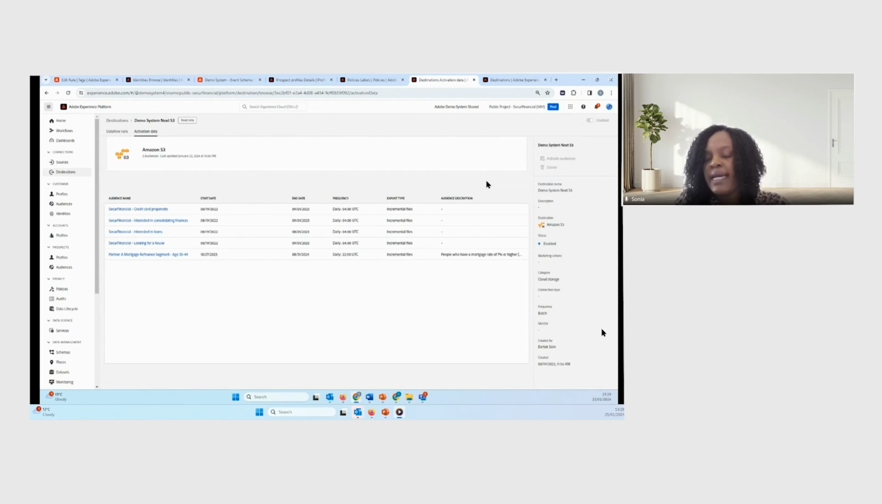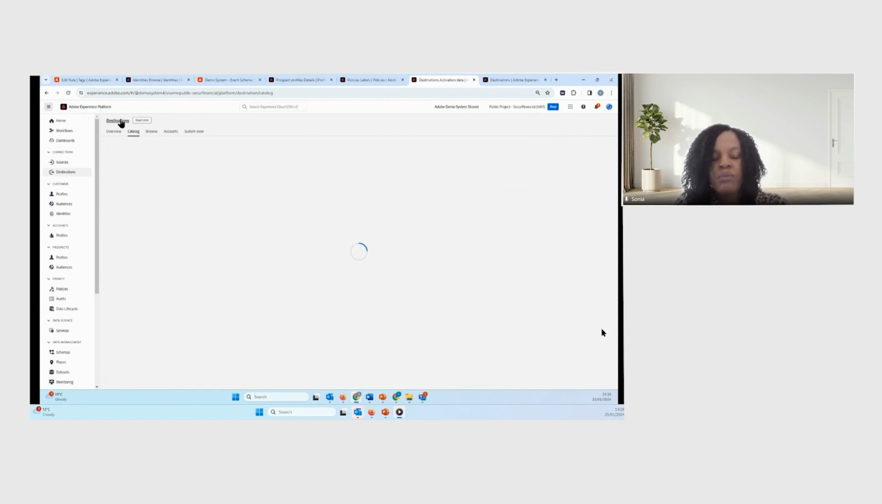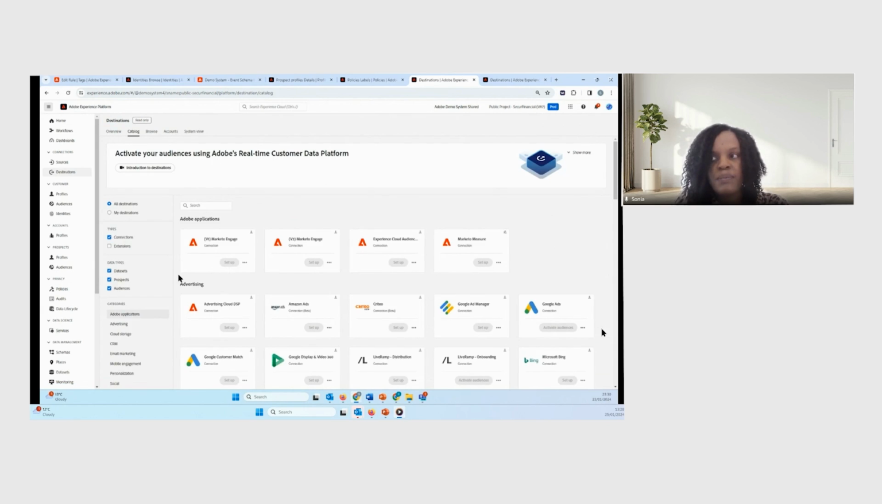Now I've gone ahead and already had this prepared to be activated to Amazon S3. So we've got this sent to this cloud destination. But obviously within platform, we have a catalogue of destinations to which you can send audiences. They're grouped under different categories.